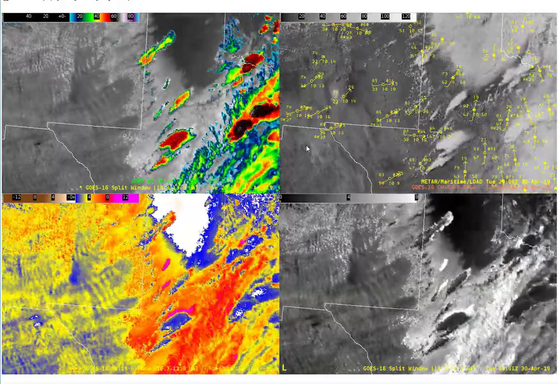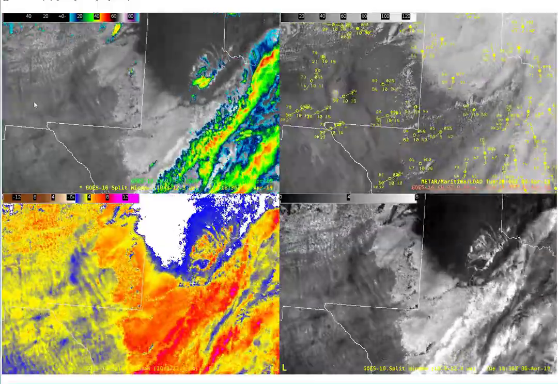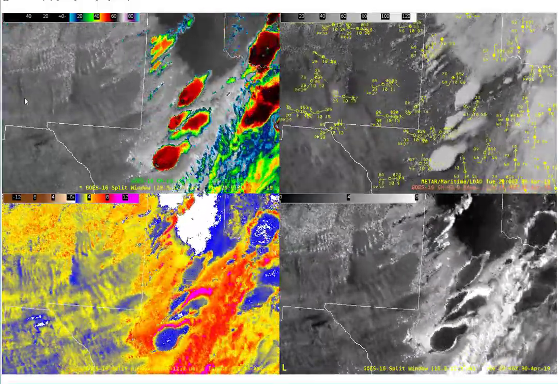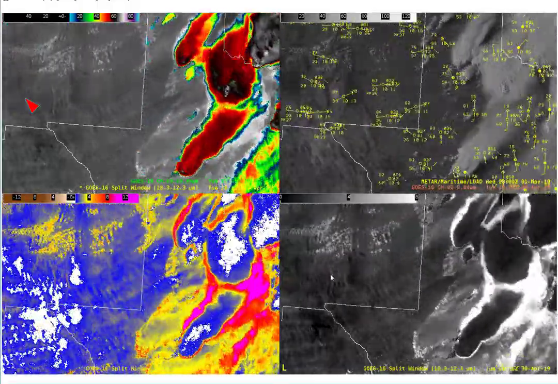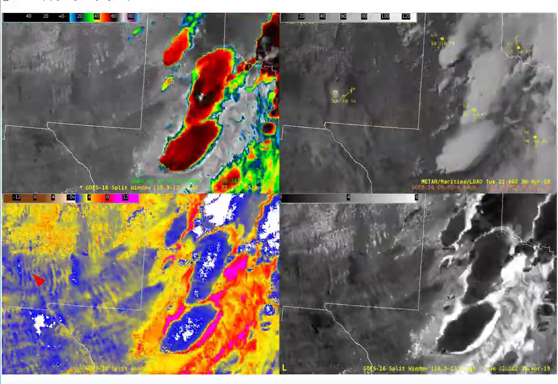Note how much easier it is to identify these dryline bulges in the split window difference product displays that make use of a linear color table and narrow data range compared to the color enhanced product with a broader range.